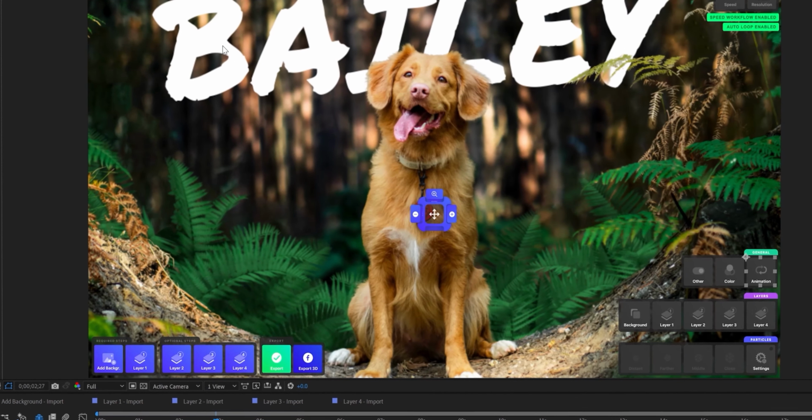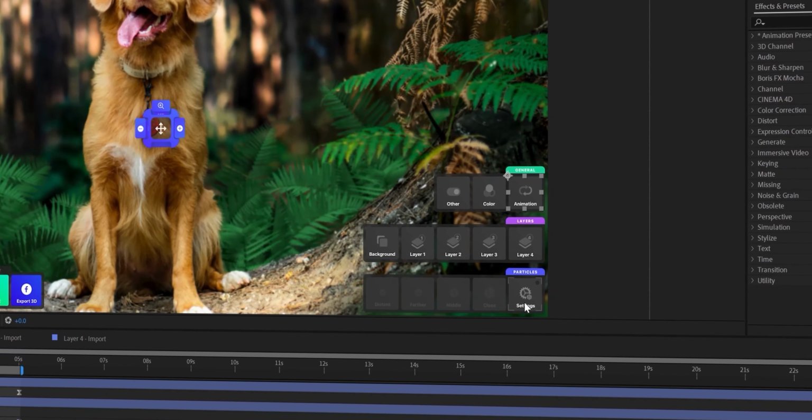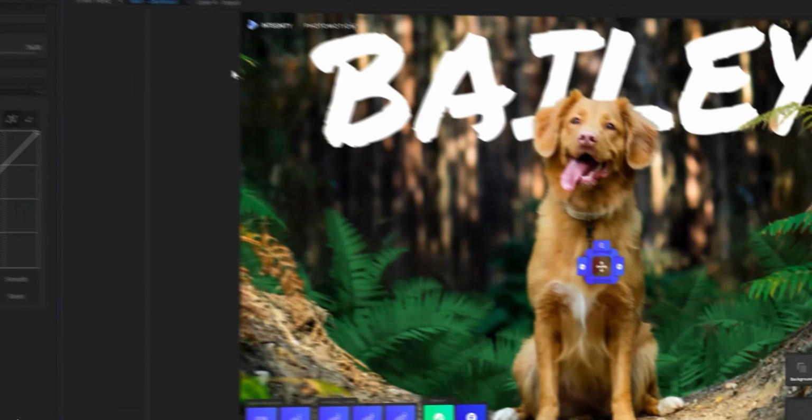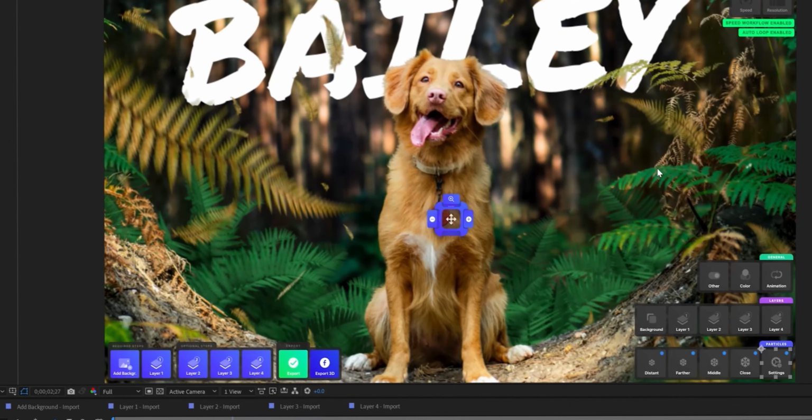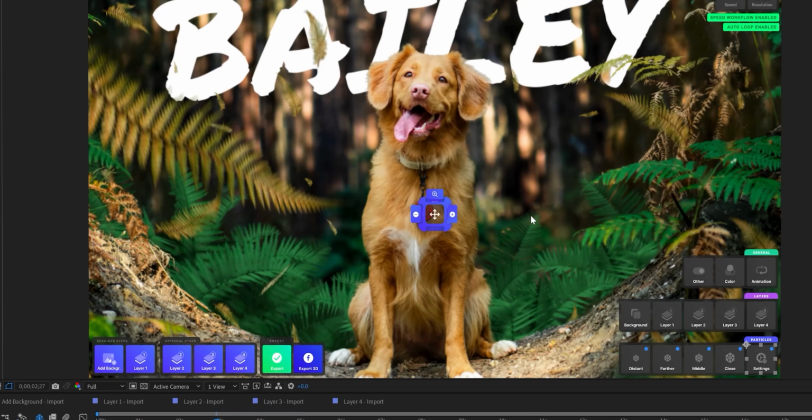Now what we'll do is just make sure that this seems a little bit more dynamic through the use of particles. We'll first click on the settings button on the main dashboard under the particles tab, then navigate over to effect controls and tick this checkbox under activate particles, which will activate the particle system that we have inbuilt into Photomotion. These particles are fully dynamic within the 3D scene, much like the layers, and of course there are a variety of different things that you can do with them. In this case, we'll just change the type so it fits the environment a little bit better. These fern type leaves particles aren't actually too bad, they're actually really suitable, so let's just choose them.